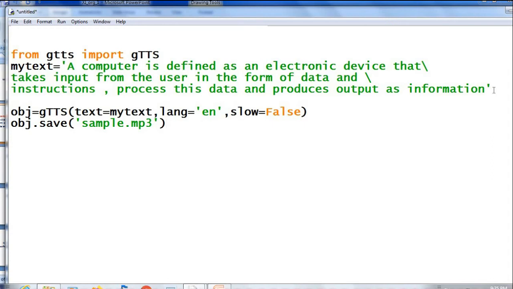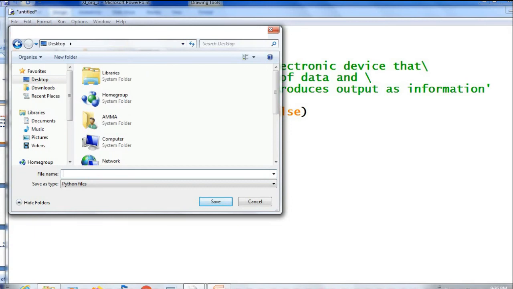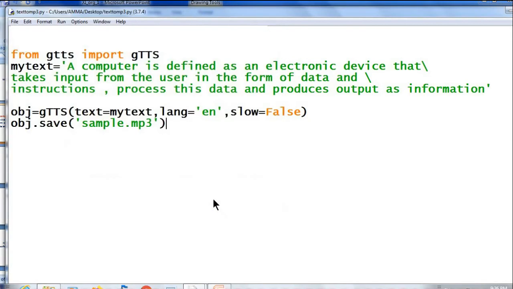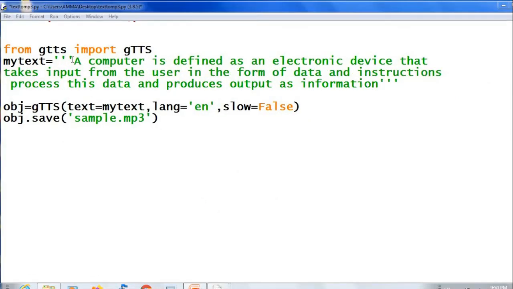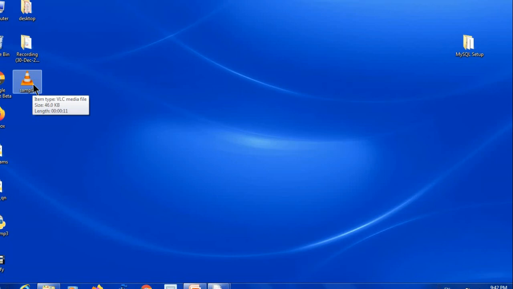I am going to save it. File, save to mp3. I am going to save my file in desktop. Save. You can also give your text like this, triple quotes at the starting and triple quotes at the end. I am going to execute. No error. See my file, sample is created in desktop.